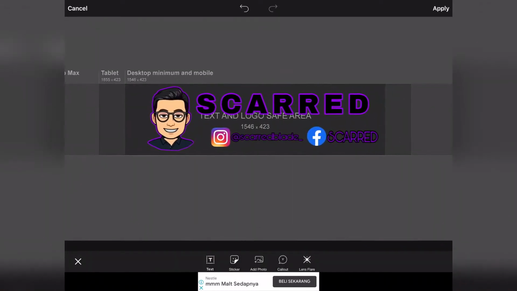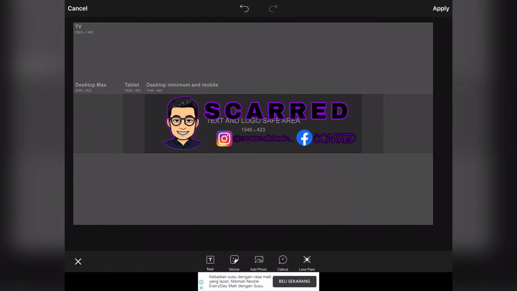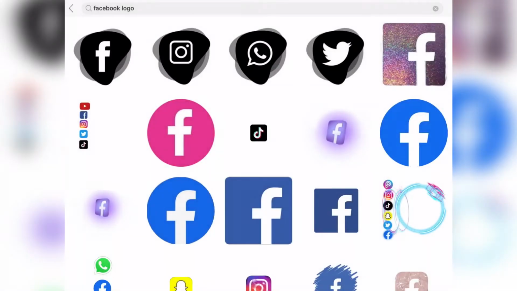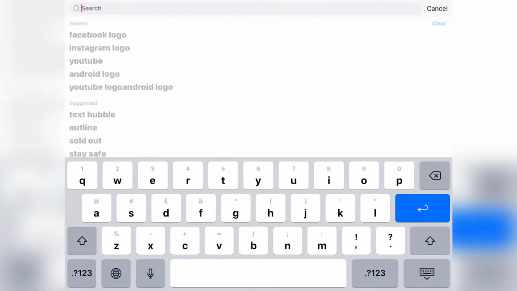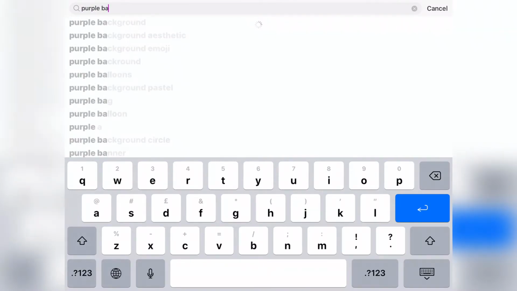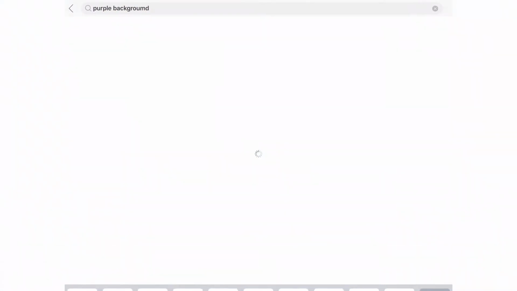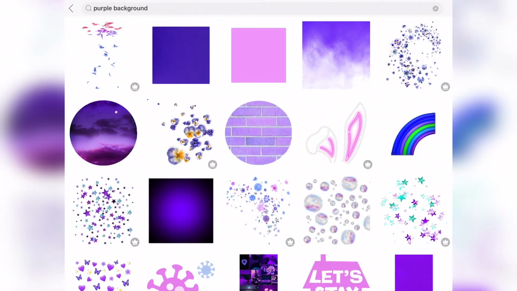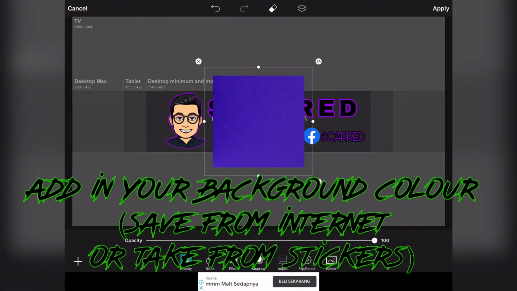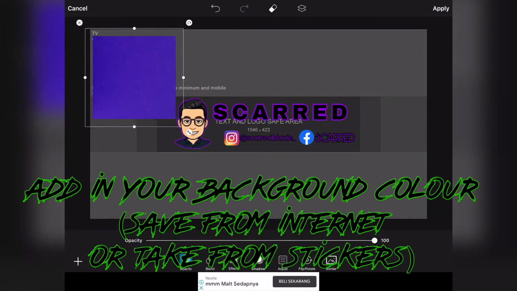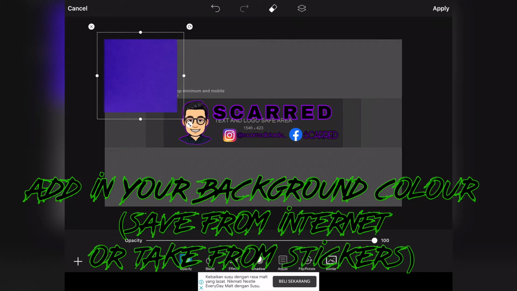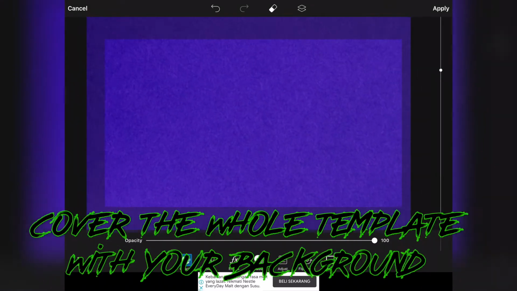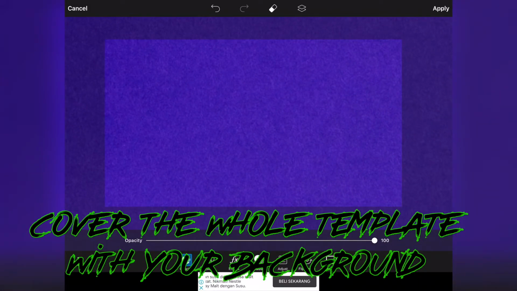The final step is you're gonna have to have a background color. You can save one from the internet or from Safari, or you can search for it in the sticker part. Let's say we want a purple background as shown on the screen. Press it, add in the background color, put it up top and expand it until it covers the whole template.